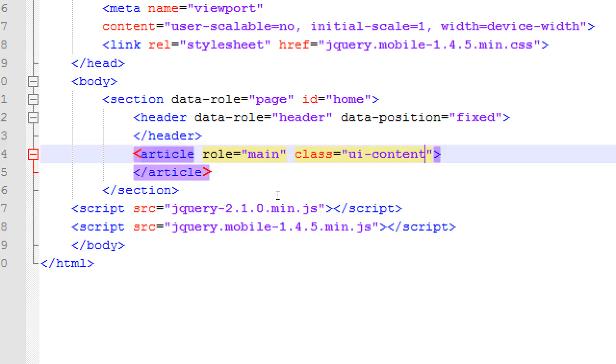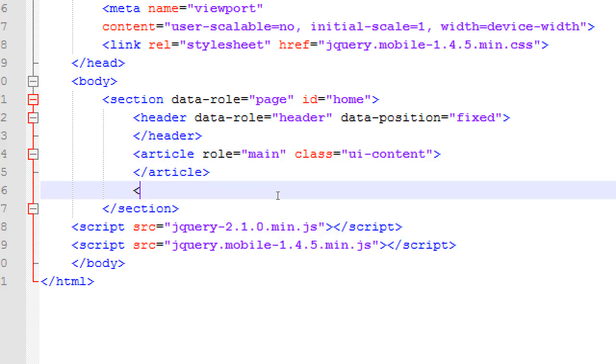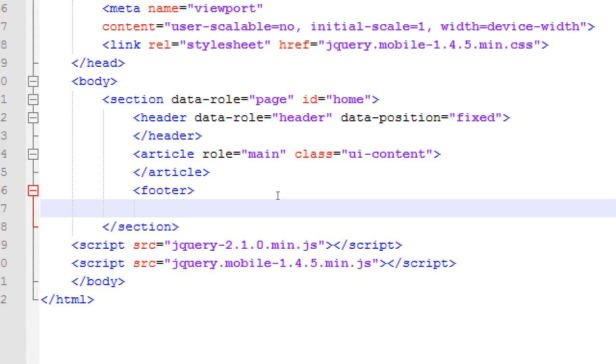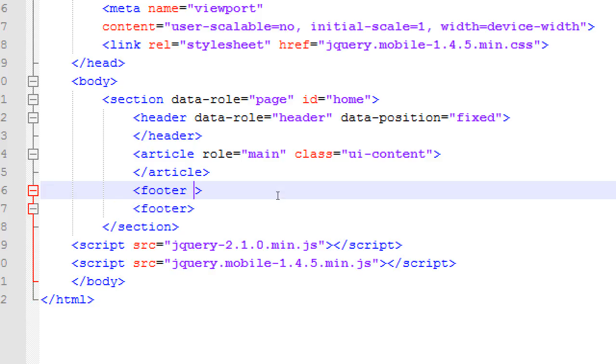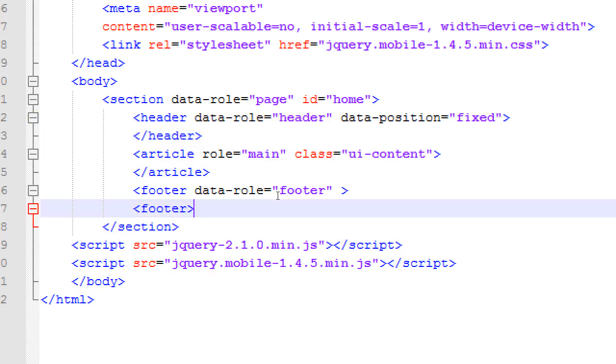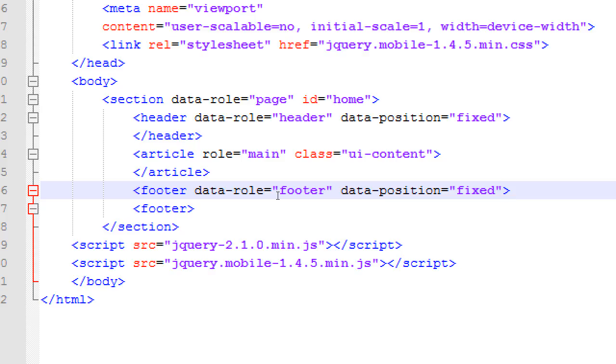After header and article, what might come next, especially for interface 1? Footer. And what's the data role for it? It's very complex. Data role equals footer. We should fix it. We should stick it to the bottom. How do we do that? Data position fixed. So all of this we've seen before. It's jQuery Mobile. This is the most basic way to create a screen full for your project.